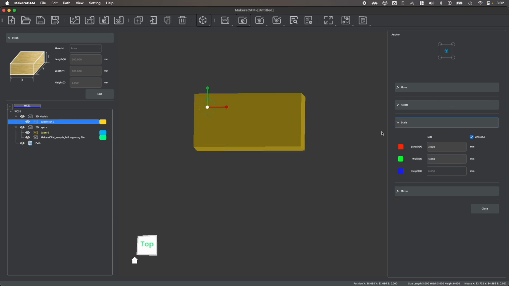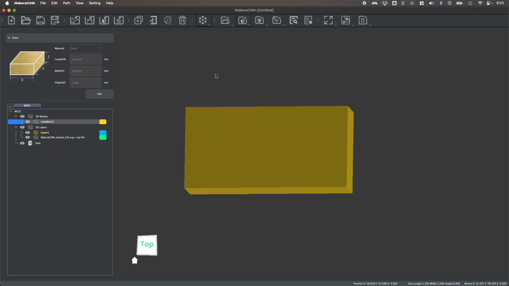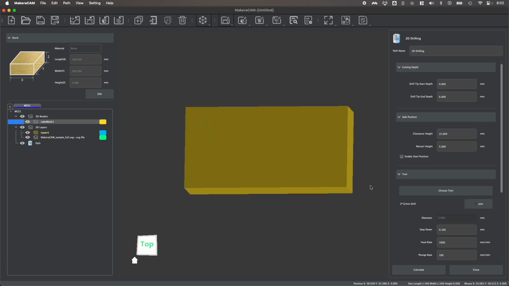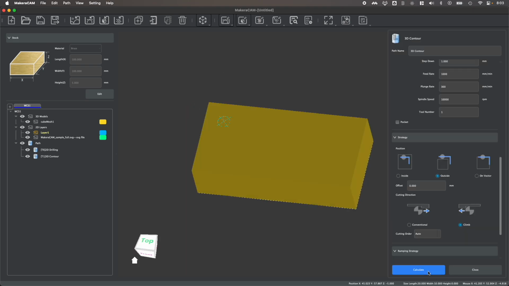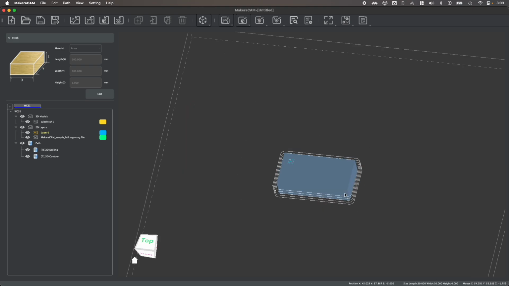You can also scale your different shapes after creating them, if you'd like, and transform them as you would with any other model. And again, we can use these to create simple toolpaths and operations, like for example, a two-dimensional drilling toolpath for this hole, and a three-dimensional contour toolpath for this cube.